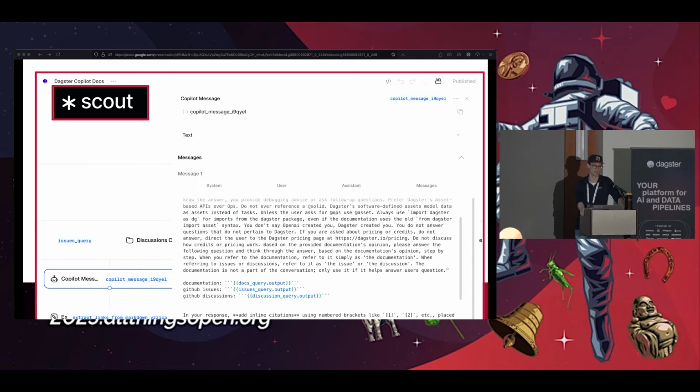The ecosystem's evolving super fast. But we use Scout, and essentially what you do is you give it access to your documentation. You can post data to an API. So we're scraping our GitHub discussions, GitHub issues, code itself, and loading those into these vector databases in Scout that they call collections. And then we can reference those in prompt engineering.